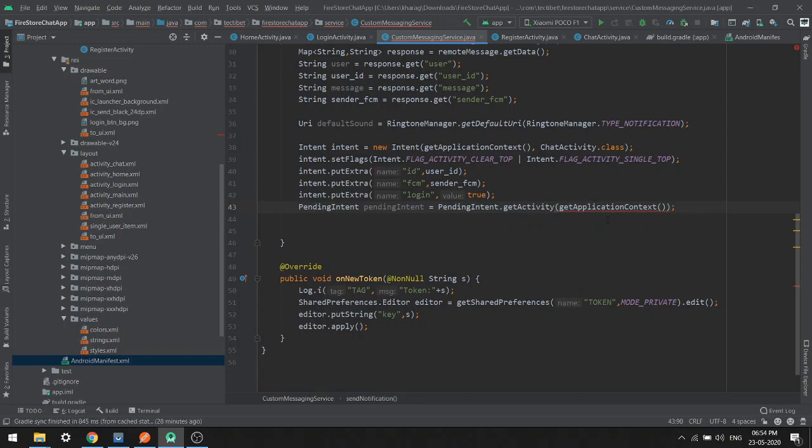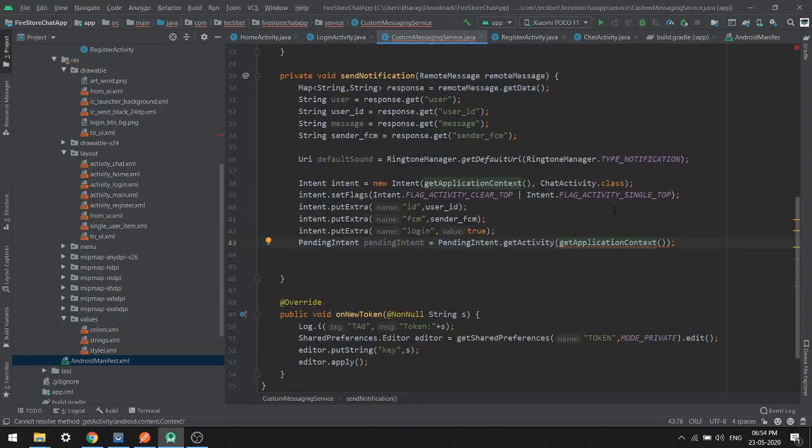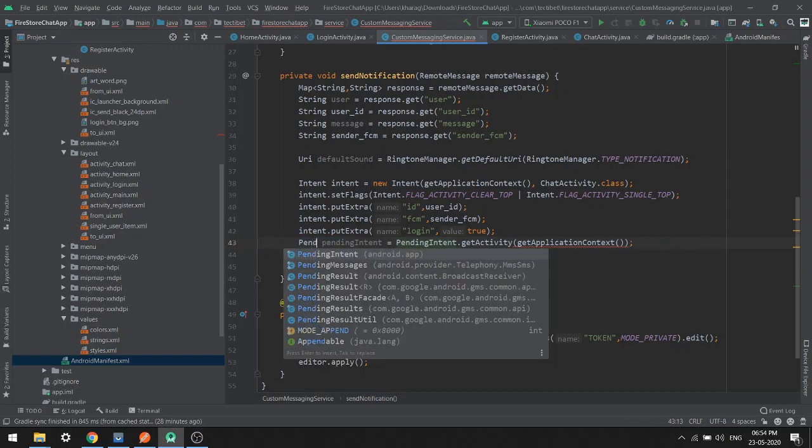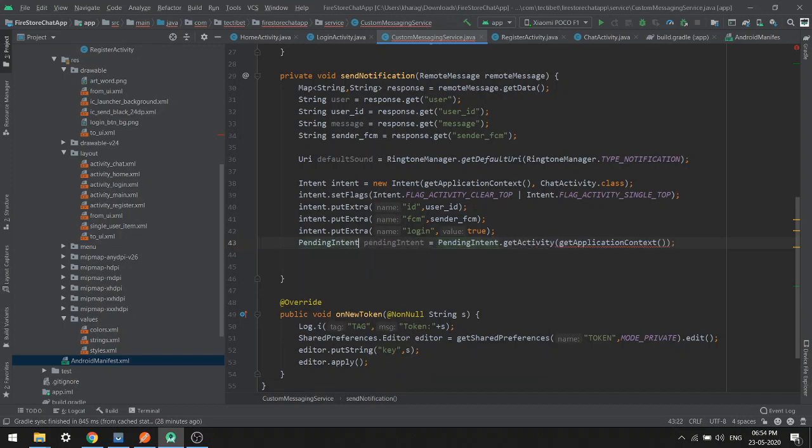And why are we getting this error? Cannot resolve context, PendingIntent. This should do the work. I don't know why we are getting this. Do we have a different PendingIntent? Nope, only one. So PendingIntent dot getActivity.